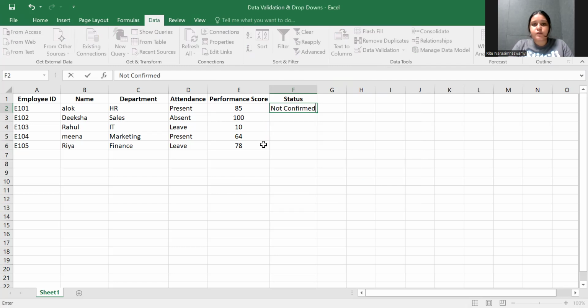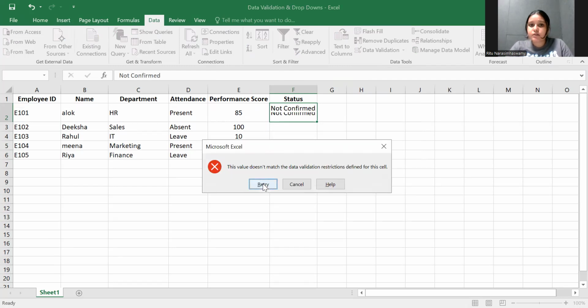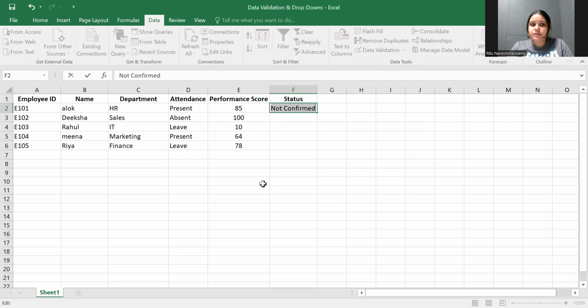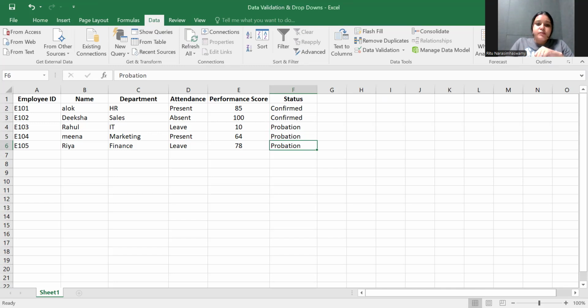Let's see what happens. It says this is a wrong entry. So basically, this person qualifies as above 80, so this should be confirmed. And that's how custom formulas also help you keep neat and clean data. So since you have learned data validation today, you have learned how to avoid weird typos, invalid scores, or definitely avoid more chaos.